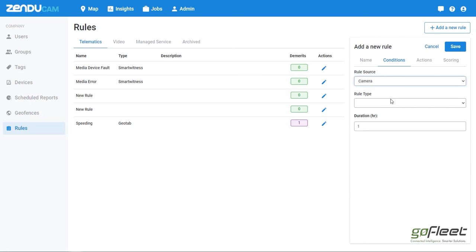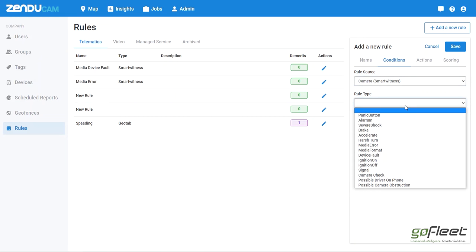Okay, and our camera rule type. Our camera rule type is rules that pertain to the camera themselves.